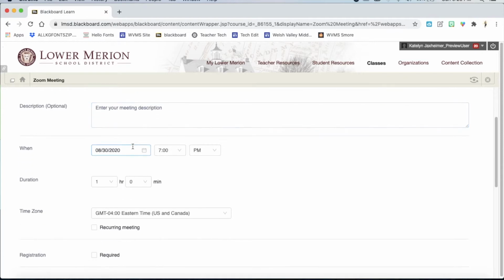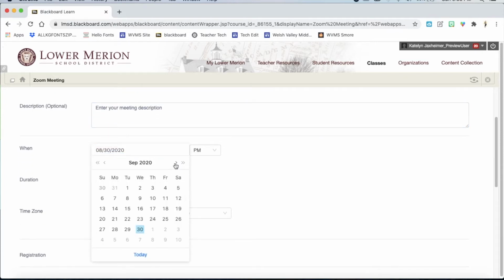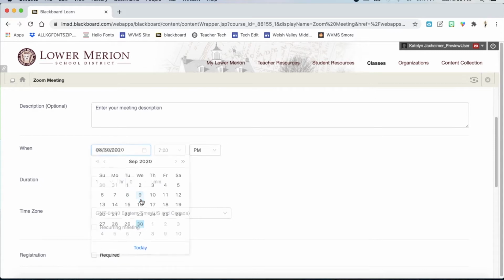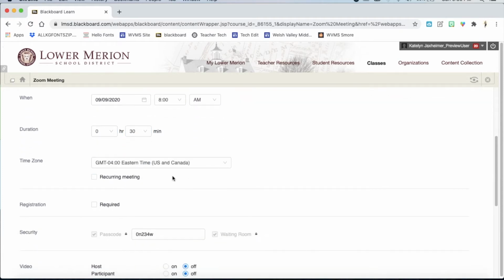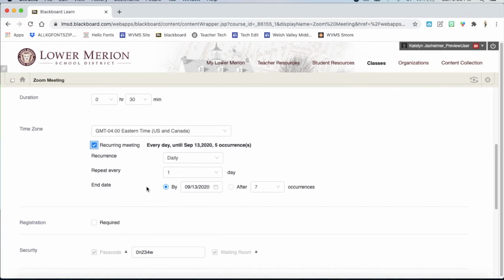Homeroom. I'm going to schedule it for the second day of school because the first day of school has that longer homeroom time. So I'm going to start it for Wednesday, September 9th. Homeroom always starts at 8 a.m. It doesn't have a 25-minute block, so I'm going to pick 30 minutes. This is a reoccurring meeting.